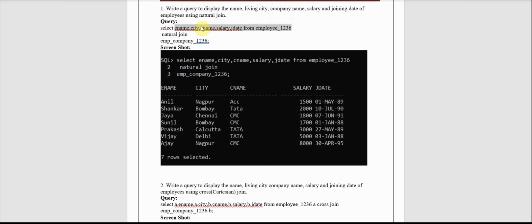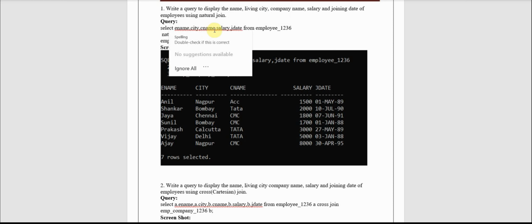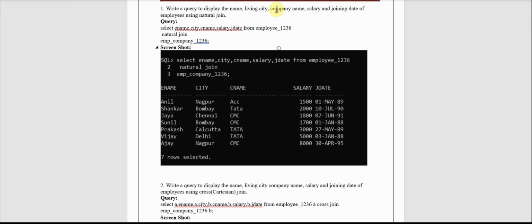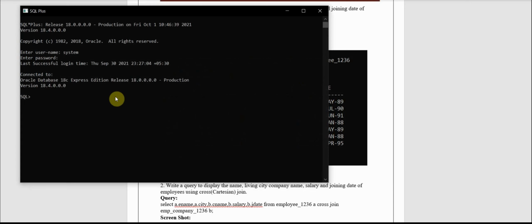If we gave capital C in the name when creating the table, we need to give capital C here also. Now we are using natural join, which is a keyword. Then from employee, I have given emp for employee, underscore company 1236. Let me copy this code, because if I keep on typing it for every question, it takes a lot of time. So no row is selected.